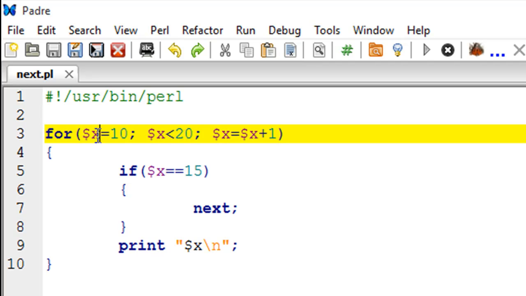This is the 31st tutorial in this course, and in this tutorial we'll be talking about the next statement in Perl. So those of you who have prior programming experience with other programming languages, the next statement in Perl is equivalent to the continue statement in most other programming languages. What it allows you to do is skip loop iterations, and it can be really useful in situations where you want the loop to continue with the iterations except for some cases.